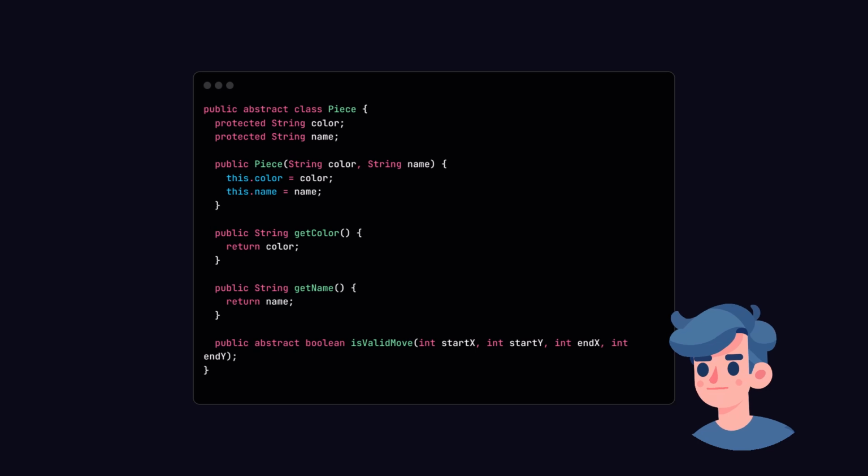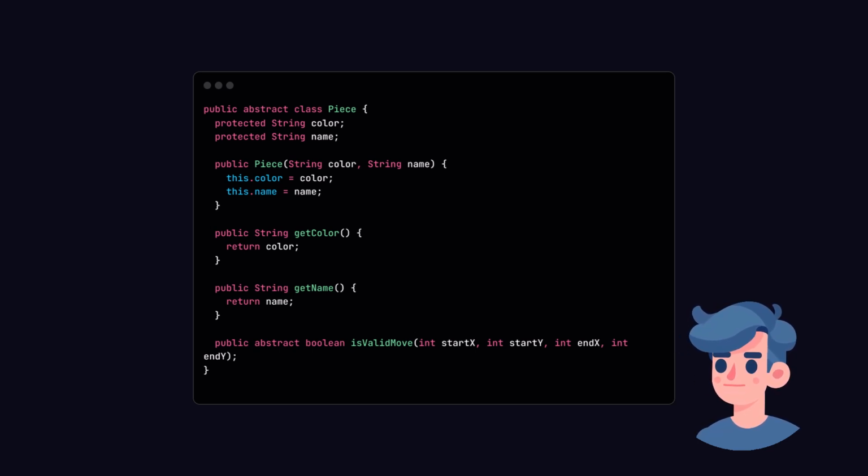Next, we want to define our chess pieces. In chess, we have different types of pieces: king, queen, rook, bishop, knight, and pawn. Each piece will have its own class. Let's start with a base class named Piece. This class will implement common functionality for all the chess pieces.